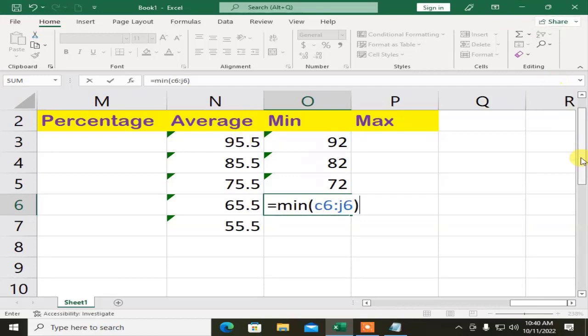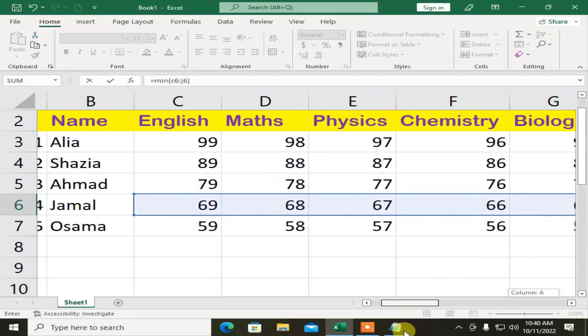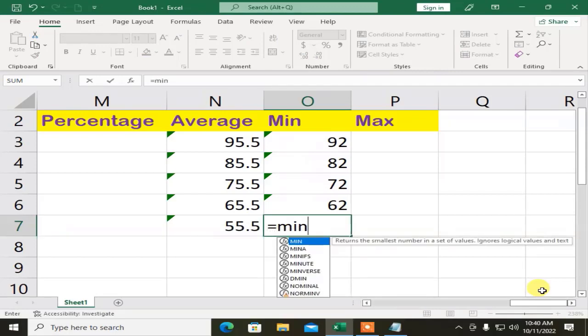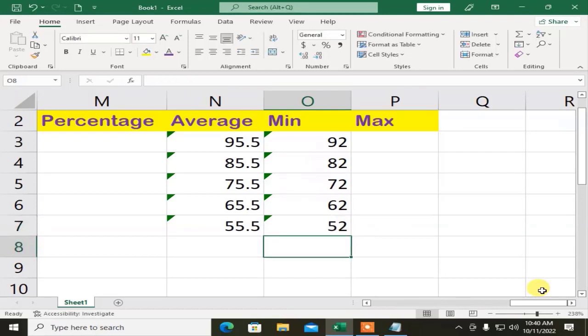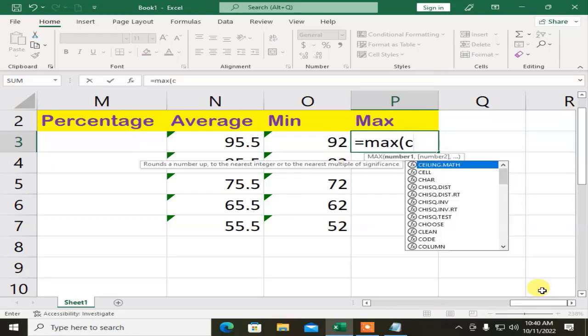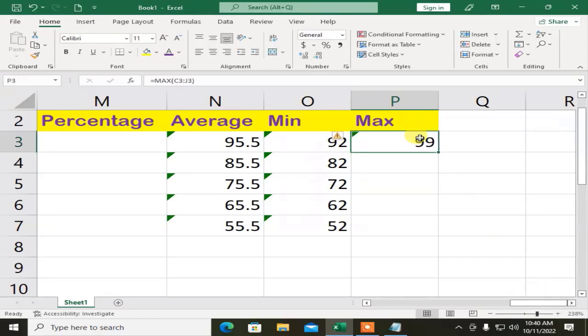If you have any doubt you can move back and you can see the cells. The range will be selected over here, and then you will apply equals MIN from C7 to cell number J7 bracket close and enter. And the last one is the maximum, equals MAX bracket start from C3 to J3. In a similar way we will apply the maximum for C4, C5, C6 and C7.